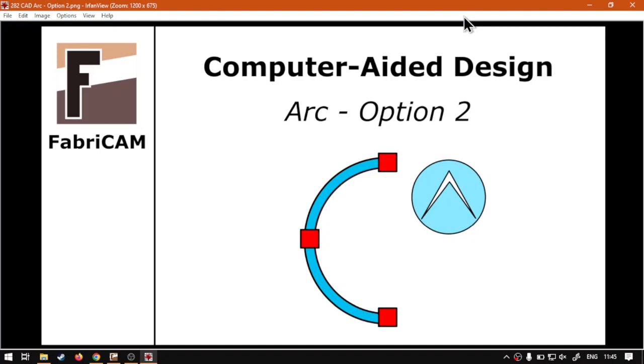Howdy guys, in today's video with the CAD feature, we're going to be looking at our second option for the Arc tool. And this will be for FabriCAM software.